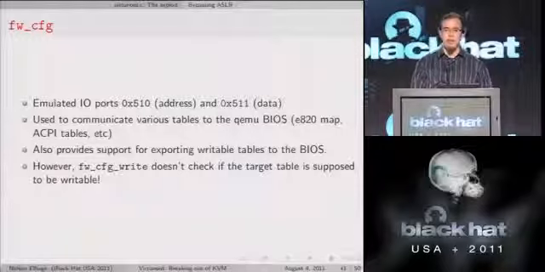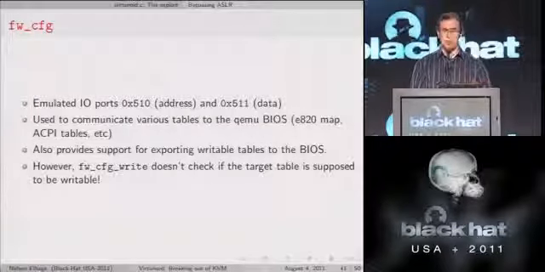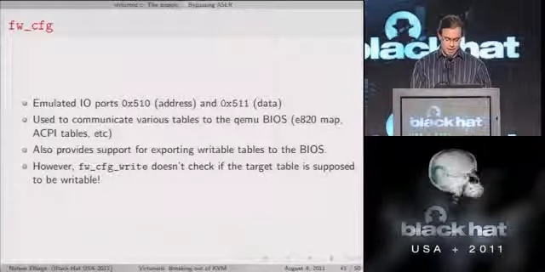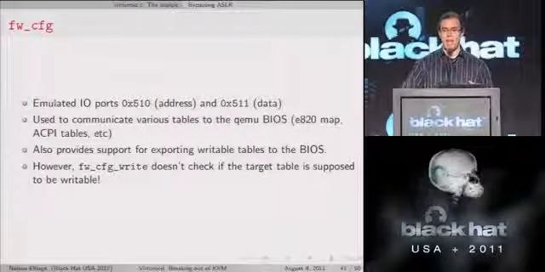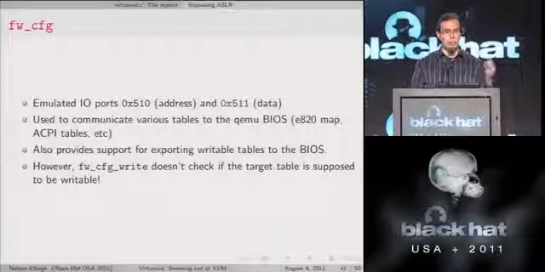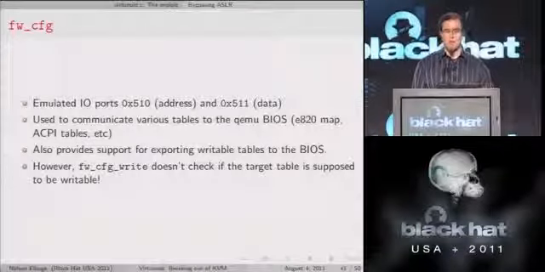It turns out that as of today, if you look at the whole source code of QEMU KVM, there actually isn't any code that exports a writable table. But the firmware config subsystem, as of today, and I've reported this bug, but it hasn't been fixed yet, doesn't check if the table that you're trying to write to is supposed to be writable. So the BIOS can just go in and scribble over the memory allocated for the E820 map in the host.